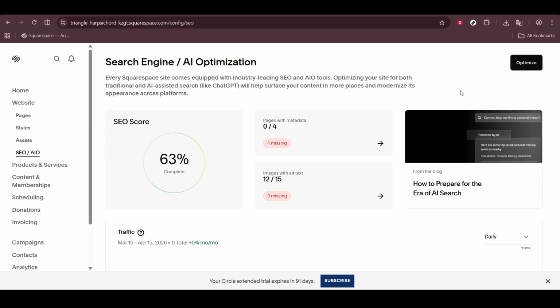Next, look for the option to review metadata. This section shows how your pages appear in search results. Click into one of the previews to work on a specific page. You'll see a search style snippet with a title and description.